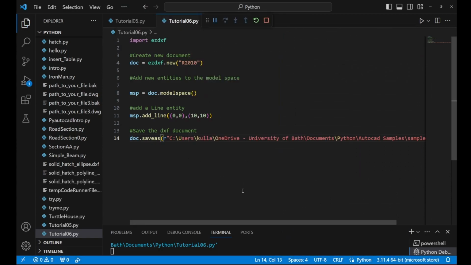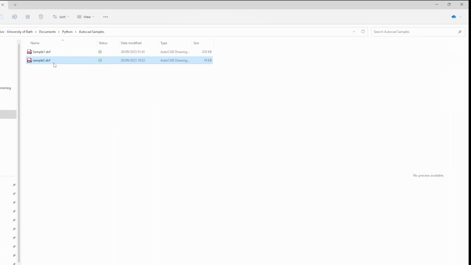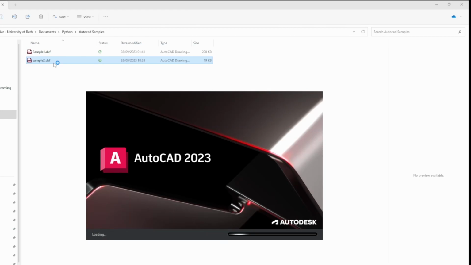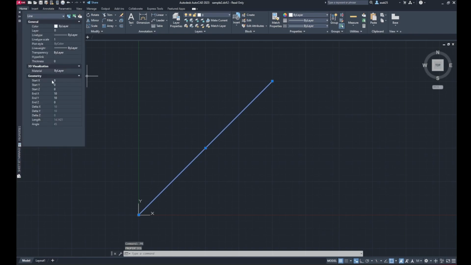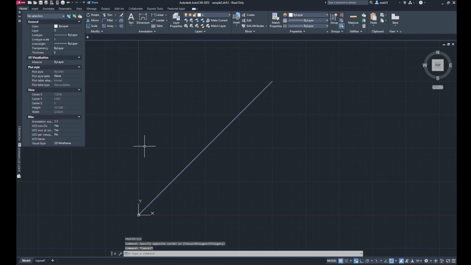Now, run the code. A new file is created called sample2.dxf. If I open that file, you will find the line is created inside. If I open the properties, I would notice the X and Y coordinates for the start and end are matching what I asked for in the code.